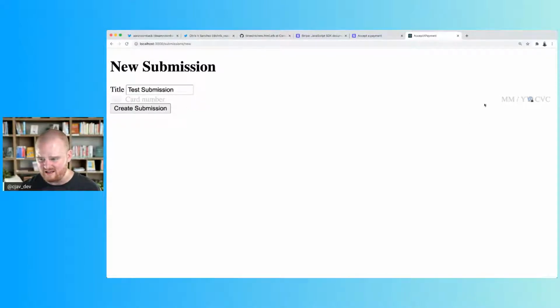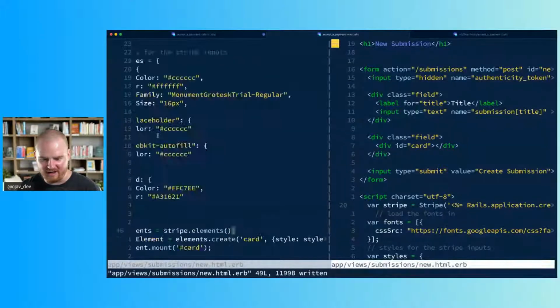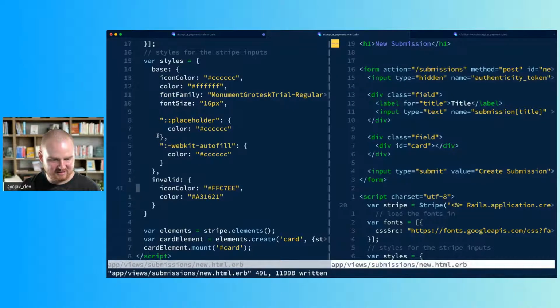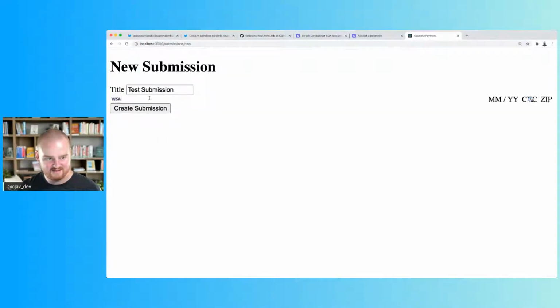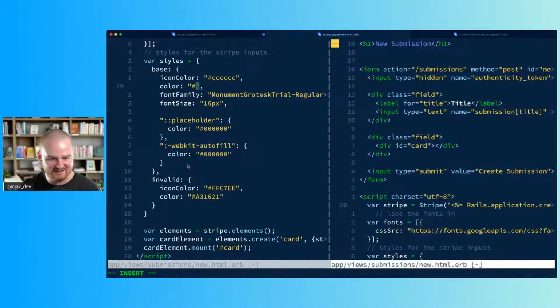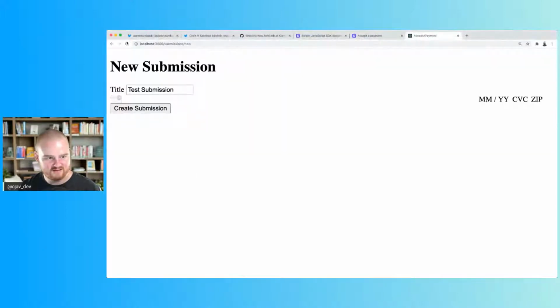So this is loading, I think, a font from Google Fonts. And we can enter in our card number. Oh, okay. So maybe I should change the background. Let's see. Color. Let's see if that works. No. Okay. Where is the color changing here? Page. All right. So now we can see the card. Now we can see the card number.